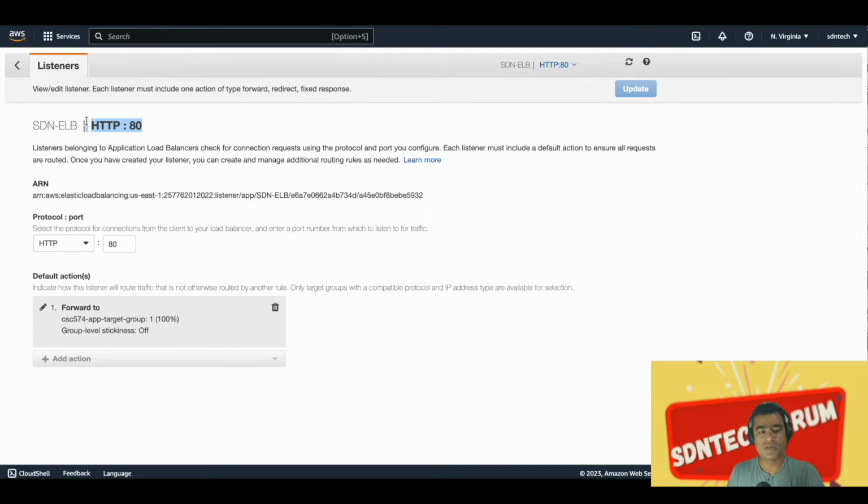which means it is listening on HTTP port 80. And what is the default action? The default action is to forward to this target group. Group level stickiness is off, but you can change the behavior, you can make it sticky. But as of now, any incoming request on TCP port 80 will be forwarded to the target group. And right now, in the target group, we have two EC2 instances which are essentially in shutdown state. So that's no good, right? Now we are done with our load balancer config.